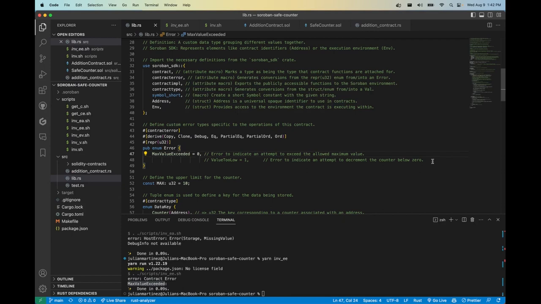For example, if I wanted to set another one, I could maybe put something in there that says value too low, and this would map to error 1, and etc. I could do value must be above 5, value must be below 9, etc. And I would write different errors in this enum.